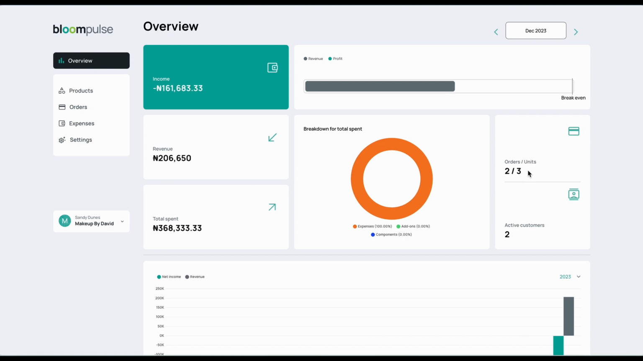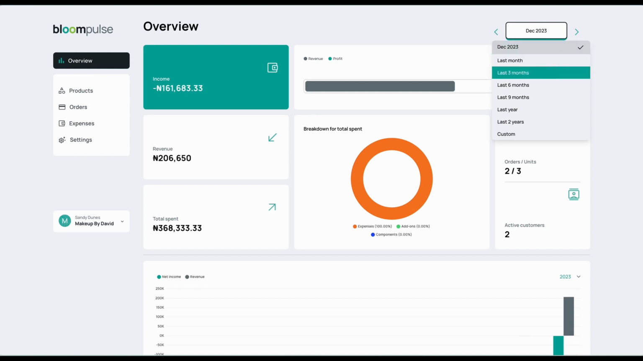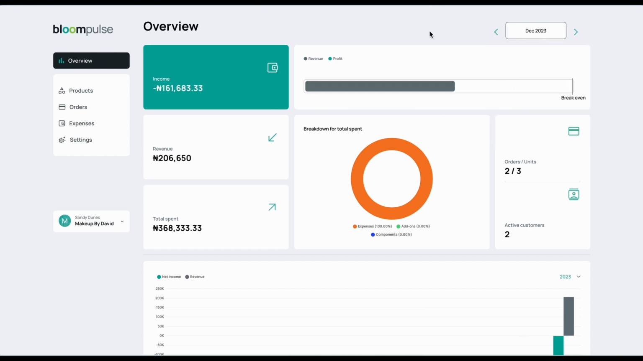You can also see here the orders and the number of units and the customers that have done business with you this month. You can also split that view and check for the last 3 months or any particular range you have in mind to check for. So as the business owner, this is the most important information you want to be monitoring on a day-to-day basis.